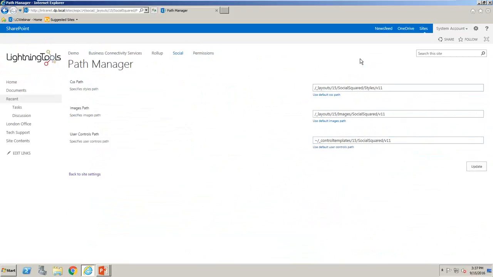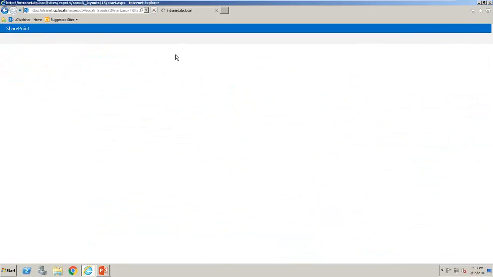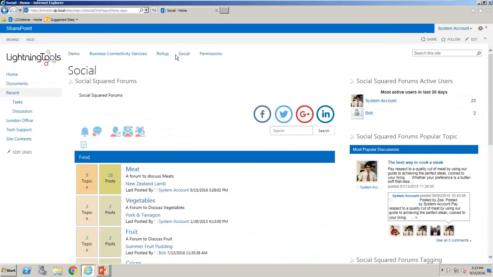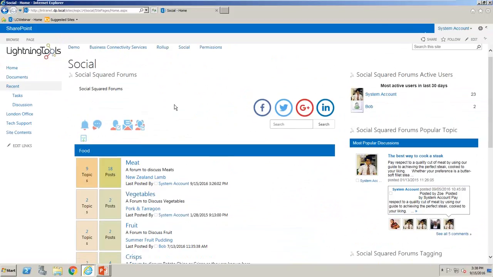So using the ASCX files, you can completely change the layout. Images, of course, you can put your own icons in there and that sort of thing, and then CSS, you can completely change the styles, colors, and that sort of thing. If you want rounded edges, you can turn them on, and so on. So now when we go back to Social Squared, we're hitting the same site, and you can see that we've got a completely different look and feel to the web part.